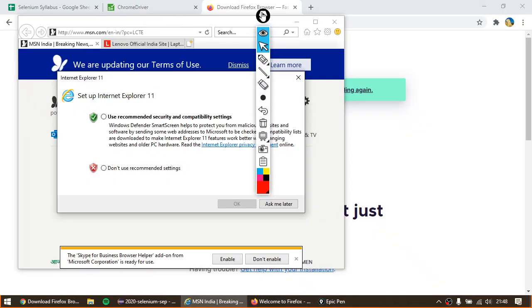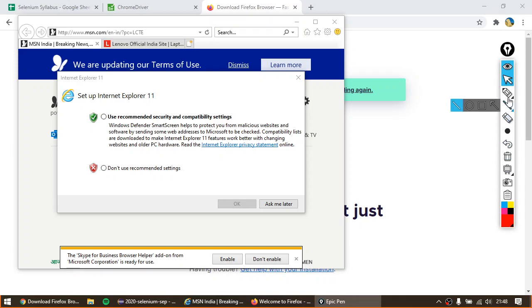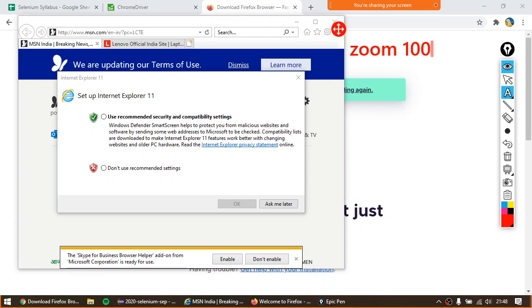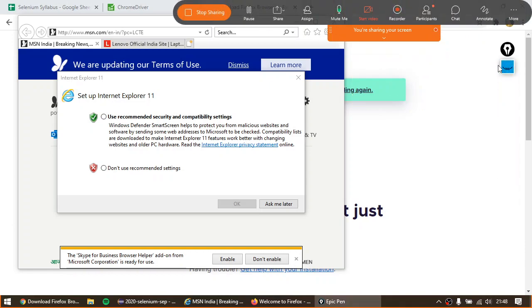Okay, so here we have a few things that we have to keep in mind whenever we are working with Internet Explorer. First thing is zoom level should always be 100%, right? Now zoom at what location? Zoom at two different places, right? Inside the browser and on your screen as well, right? Now let me just show you both of these places.